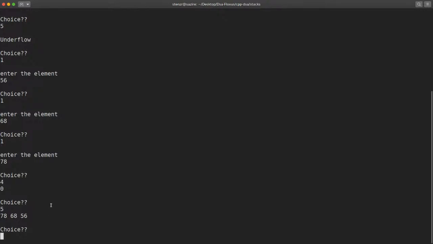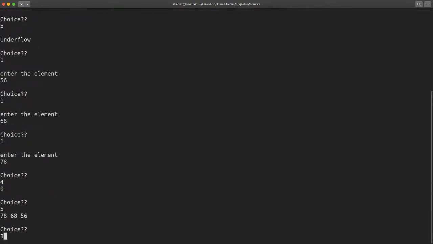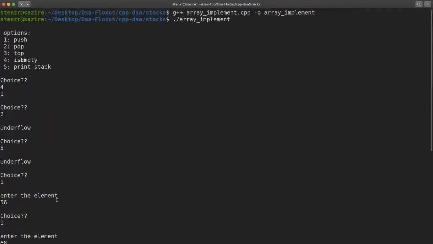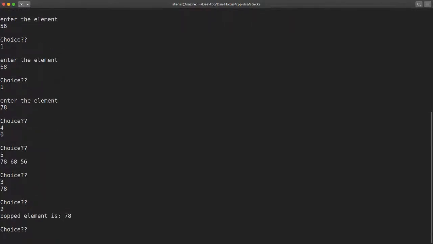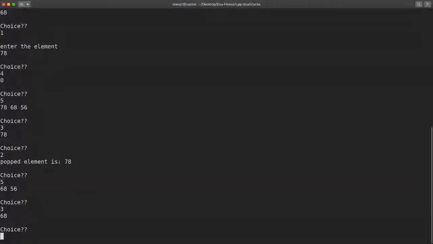So now let's check what the top element is. Top element is 78. Okay. Now let me pop out some of the elements from this stack. The popped element is 78. Let me check by displaying the stack, it is now 65 and 56. Top should return 65 now. Let me check whether yes, 65 is the top.